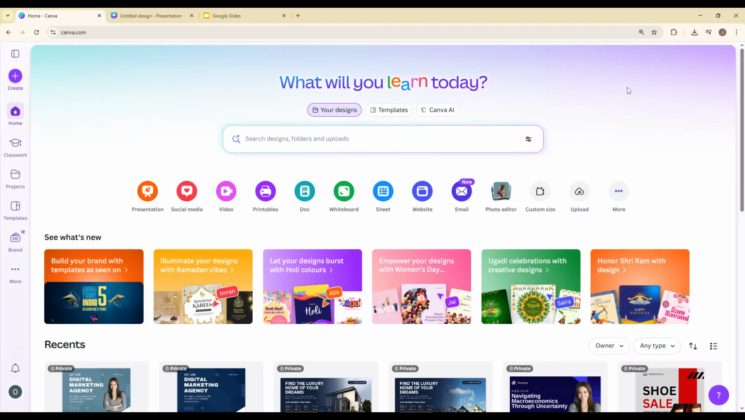In today's video, I'm going to show you exactly how to save a Canva presentation to Google Slides the right way. If you've created a presentation in Canva but need to edit, collaborate, or present it inside Google Slides, this step-by-step method will make the process quick and smooth. Stick around until the end so you don't miss an important setting that ensures your formatting stays intact.